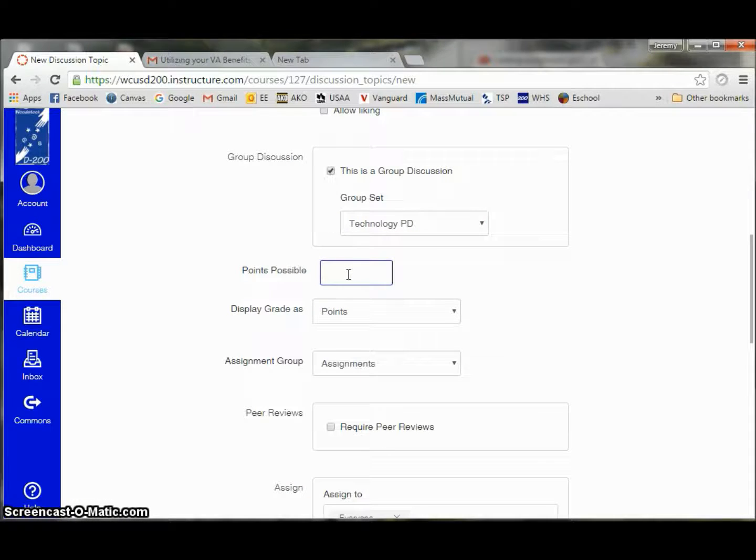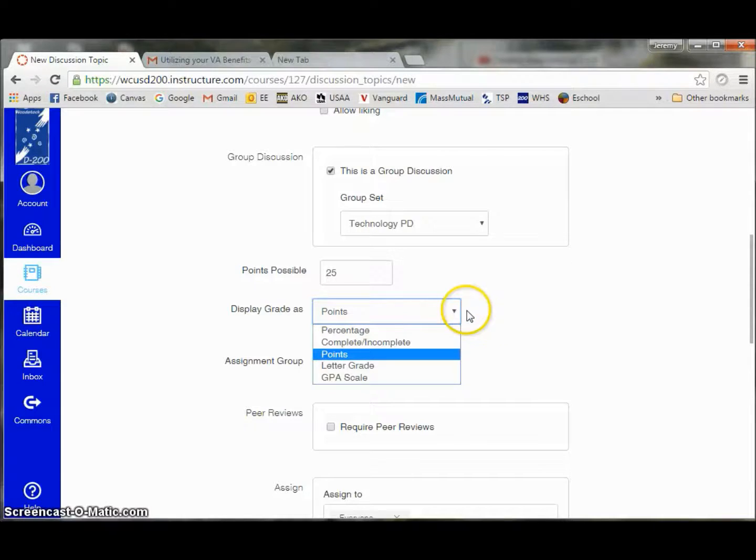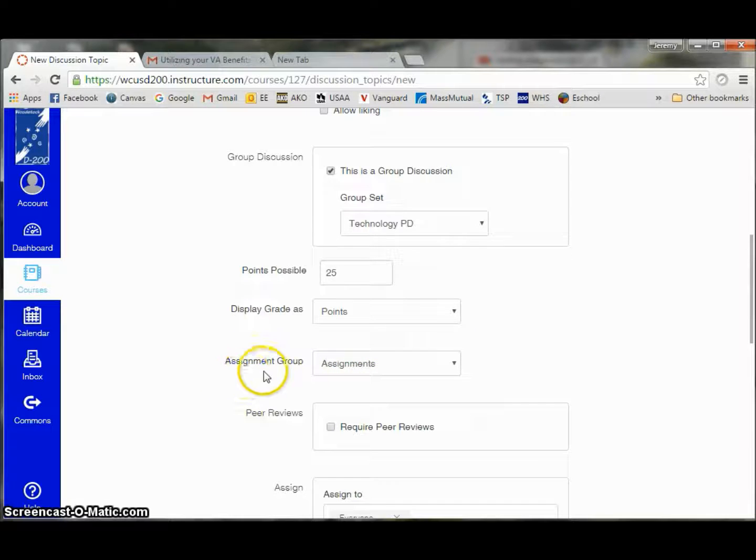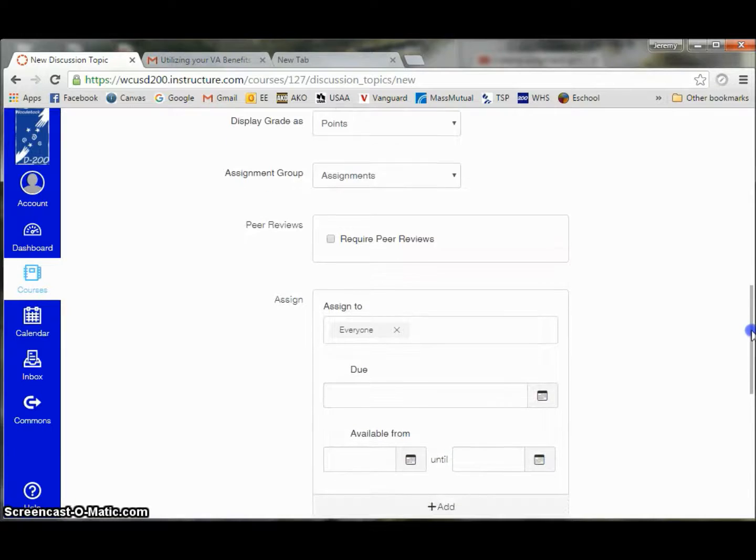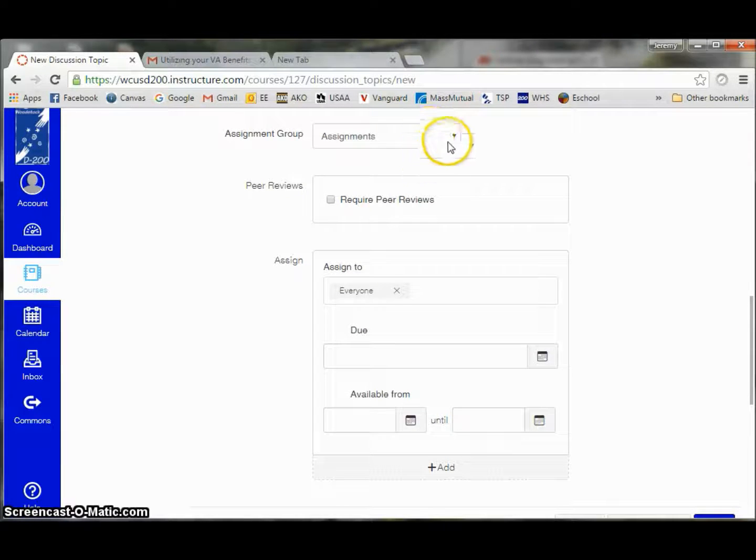Okay, possible points. We're going to allow 25 points for this assignment. You have the ability to display the grade as a percent, incomplete versus complete, points, letter grade, or GPA scale. The assignment group. Okay, so this is going to be the category it goes into the grade book that you determined before this. In this case, I have assignments, discussion, and quizzes. I'm going to put this in the discussion category.